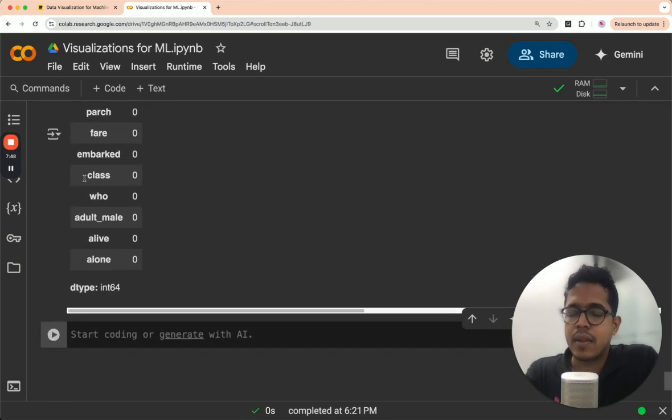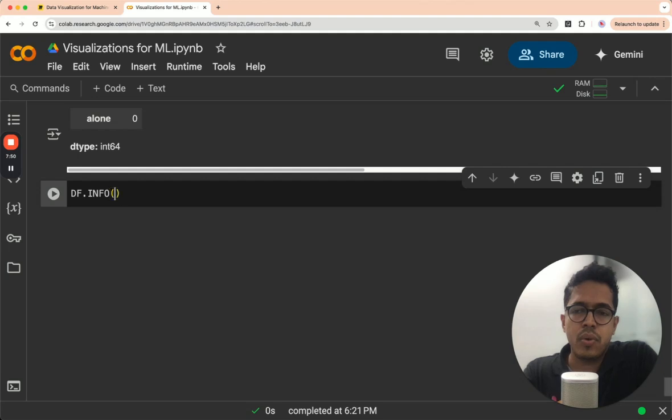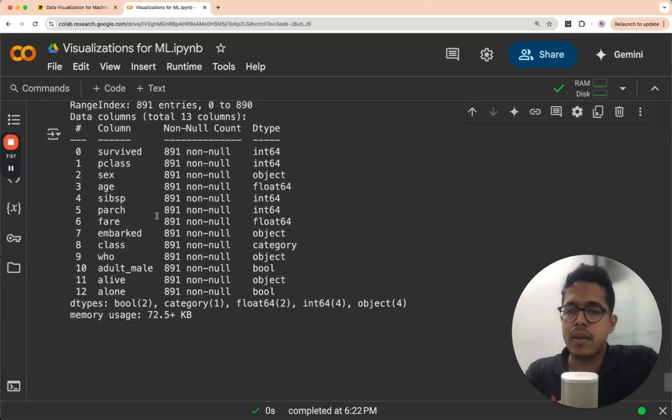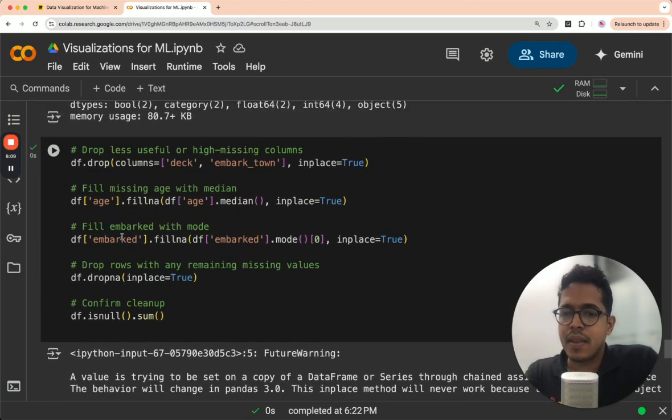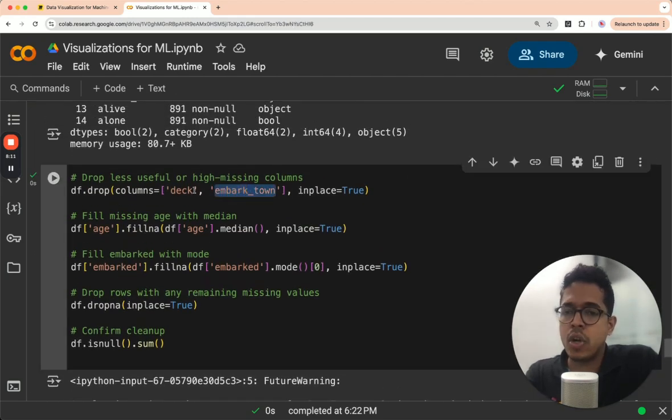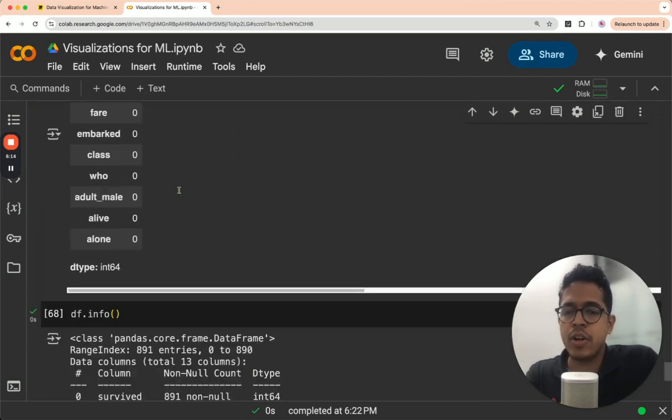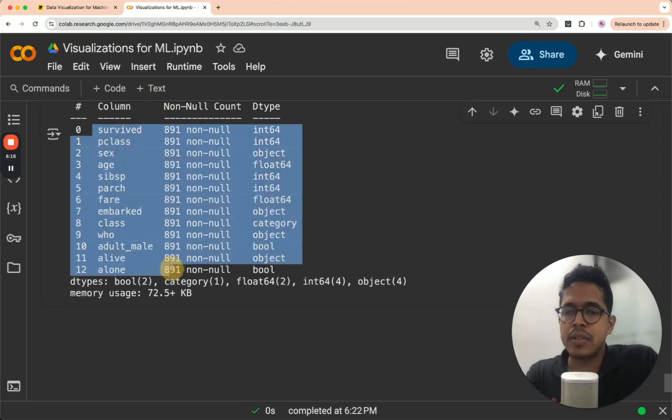So df.info. So you see 891, every single one of them are non-null. So all null values are replaced with median or mean values. And you can see that embark_town is not there, deck is also not there. So you will not see that here. Embark_town is removed, deck is also removed.